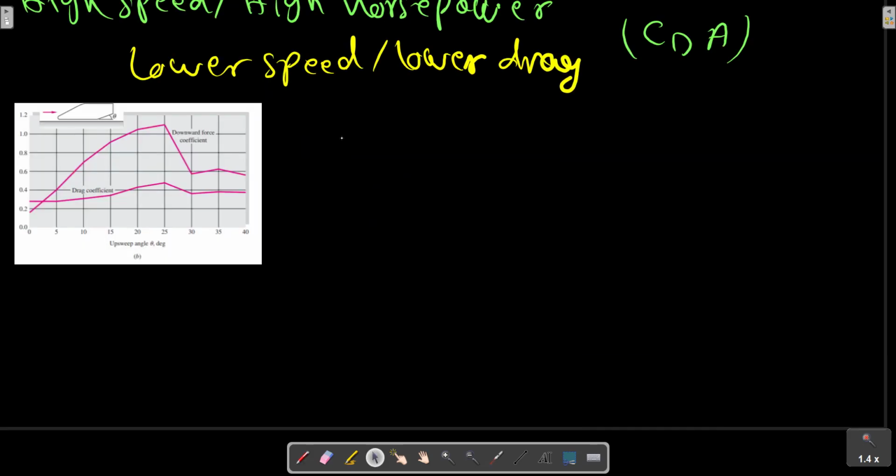The force data collected by Bierman is for an idealized smooth automobile shape with an upsweep in the rear of the bottom section. We see that by simply adding an upsweep angle of 25 degrees, we can quadruple the downward force, gaining tire traction at the expense of doubling the drag.